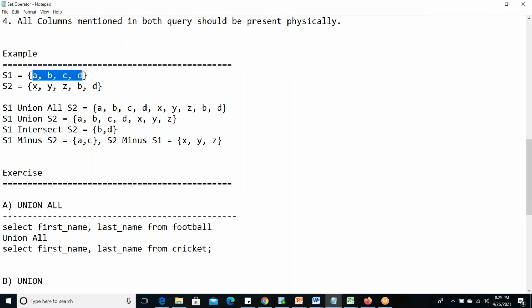Okay, here we can take some set of values. S1 equal to ABCD, 4 values are there. S2 equal to XYZBD, 5 values are there. How many are common here? B and D, these two are common in both sets. Now, if you use S1 union all S2, what will it display? It will blindly take all the values from both sets: ABCD, ABCD, XYZBD, XYZBD. That is what comes.